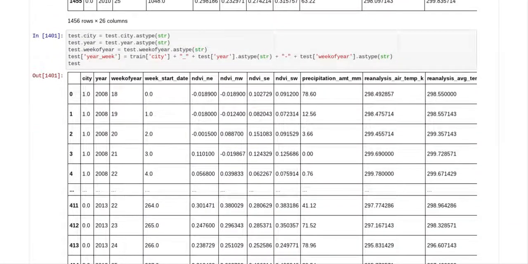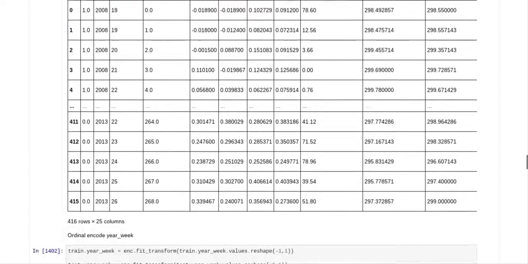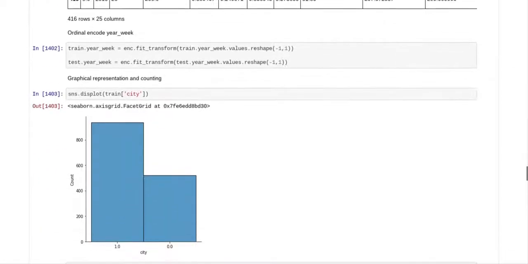We did exactly the same thing for the test file. And now what we have to do is go through and ordinal encode year_week, because the computer is not going to accept it as it is. So now that is ordinal encoded. And truthfully, every year_week should have its own number.